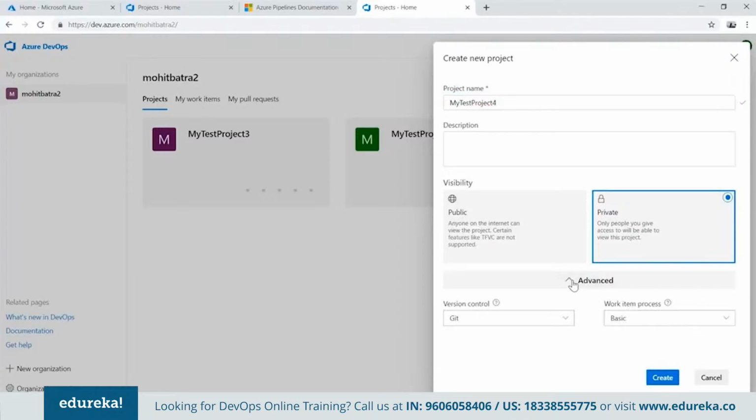But what I can show you is that now it is asking what the version control is. So basically, where do you want to keep your source code? Do you want to keep it in Git or in TFS? You can select the different version control options which are available. Of course, with time, they will keep adding more source control or version control repositories which you can use. But the most common one, which everybody knows, is Git.